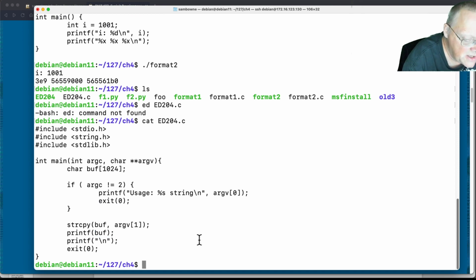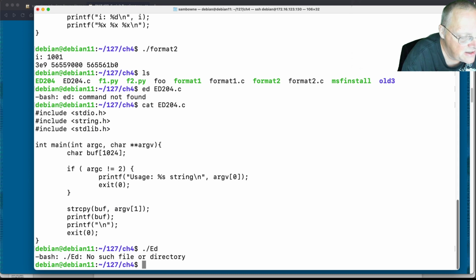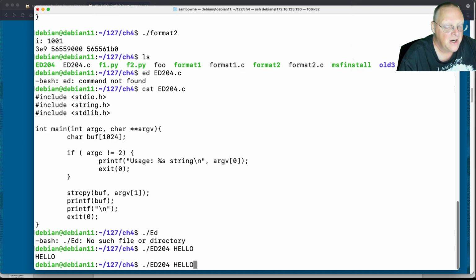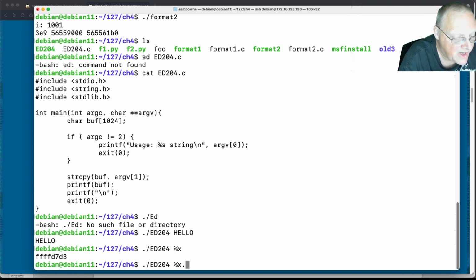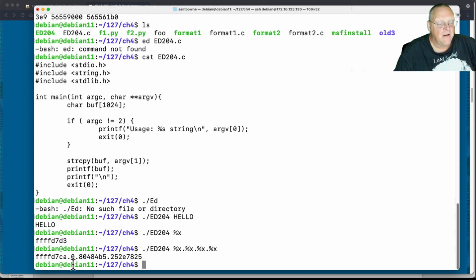So if I run this one, which is ed, and I give it hello, it will print hello. But if I give it a format string like %x, then it prints some value from the stack. So I can put in a few of these, and I can put something in between them, like a dot, to tell them apart. And here I'm getting a variety of values from the stack in hexadecimal.